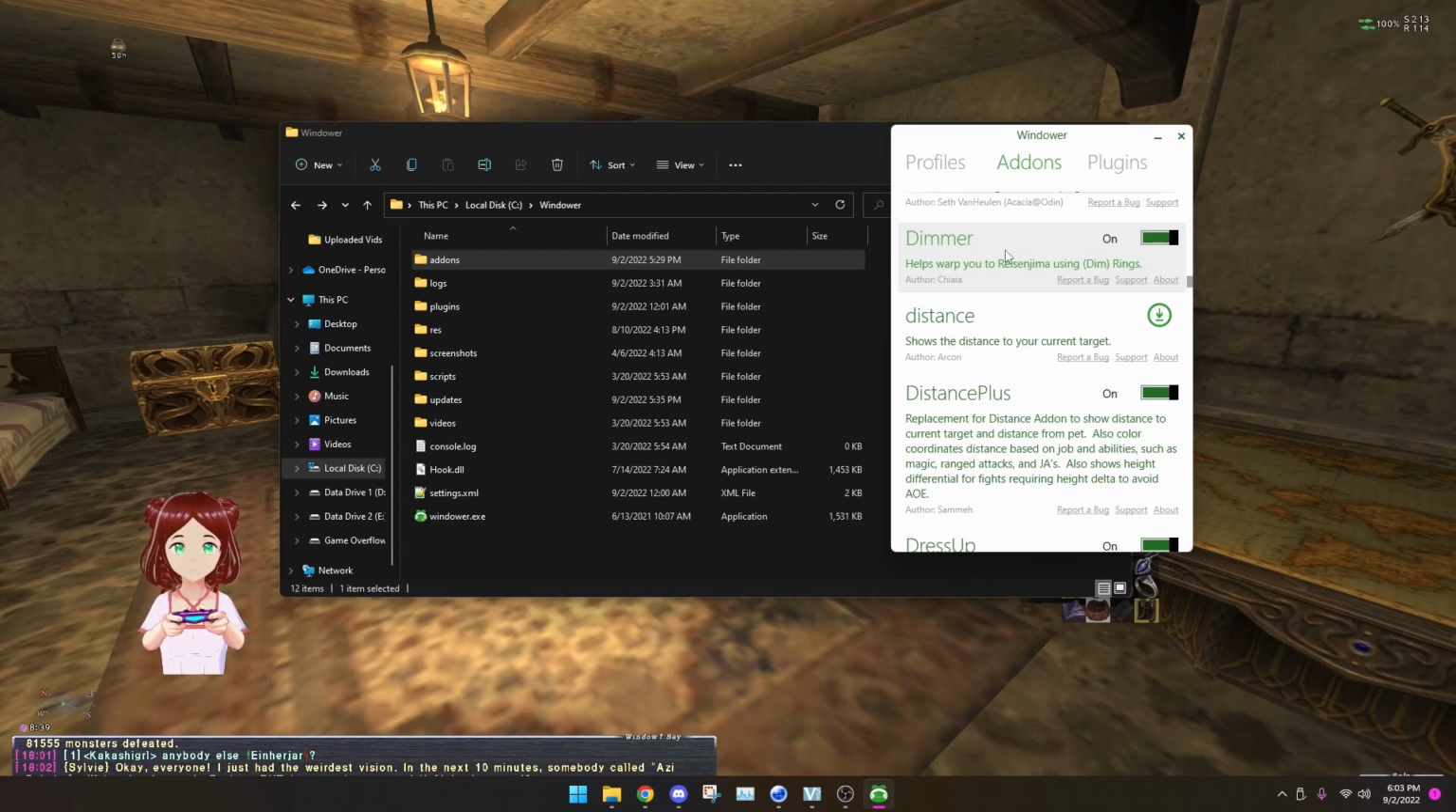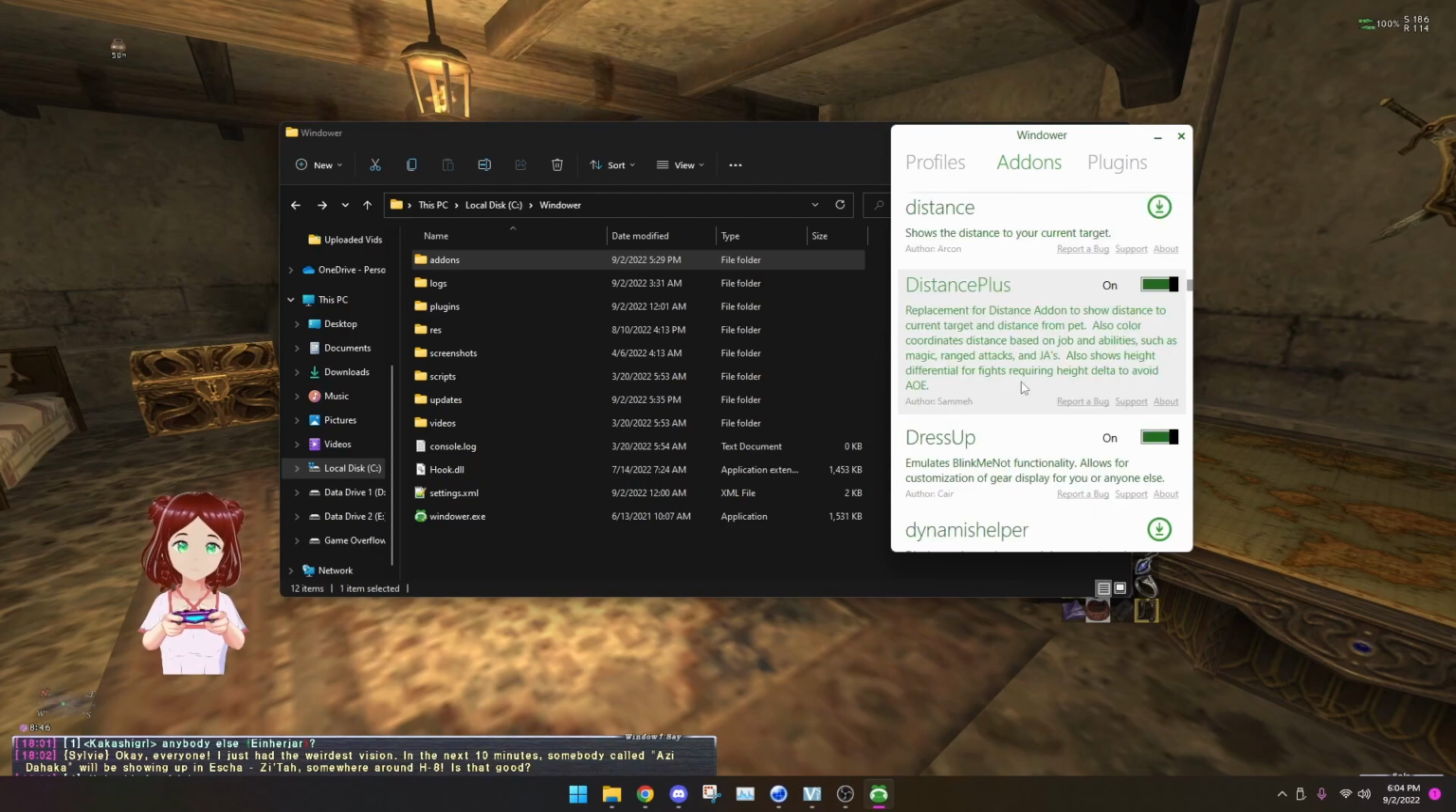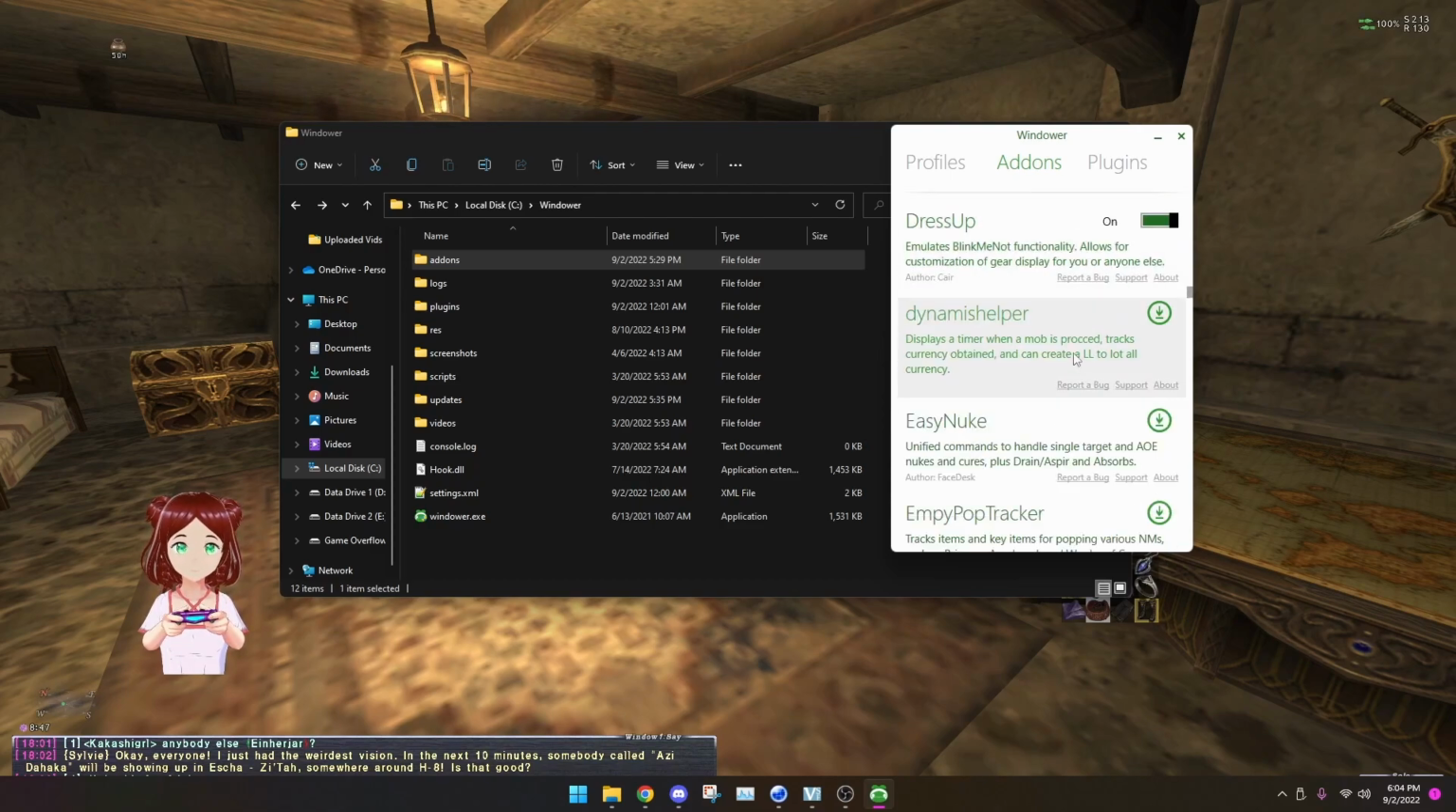Distance was the original one that showed how many yalms you were from a target. Very good add-on. However, if you look below, you see Distance Plus. Same thing, but with color to change. So it starts to turn green when you're in range of magic, or it's grayed out when you can't reach somebody, etc., etc. So I would go with Distance Plus.